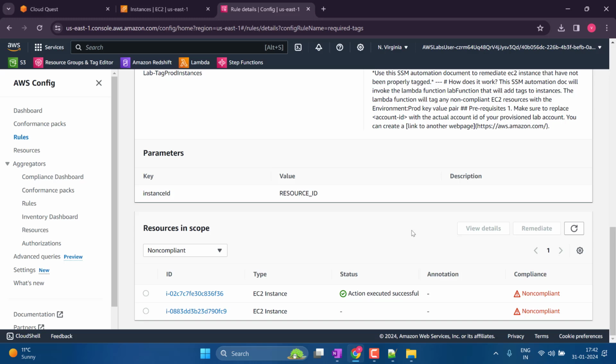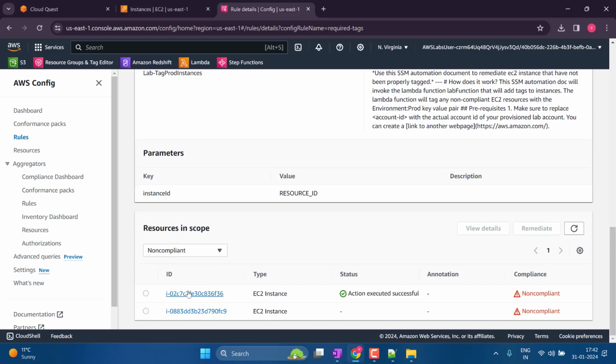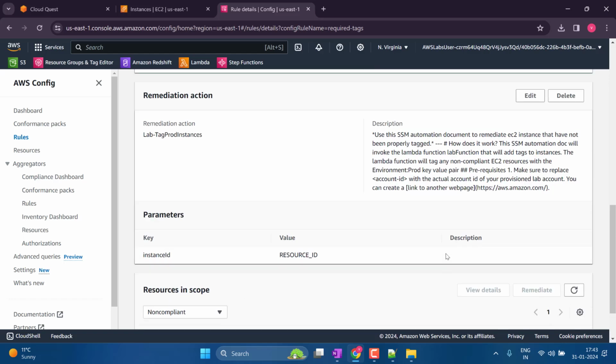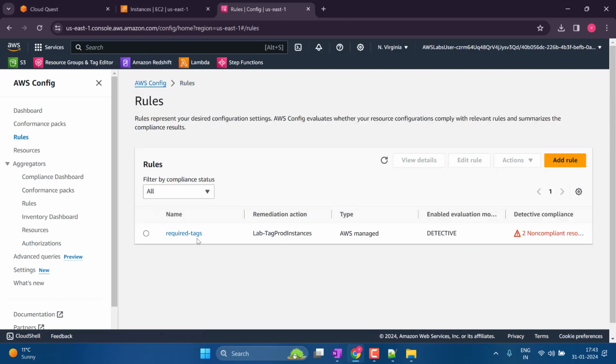Now we went to AWS Config and created a rule which said if the environment prod tag is not there on any of the EC2 instances, go ahead and remediate it by running that playbook. Okay, let's refresh this. Okay, it's still showing non-compliant. So what I'm thinking is we might have to execute this rule manually.